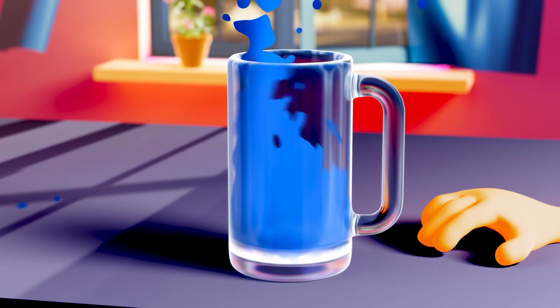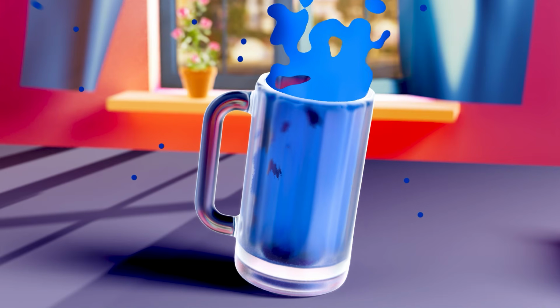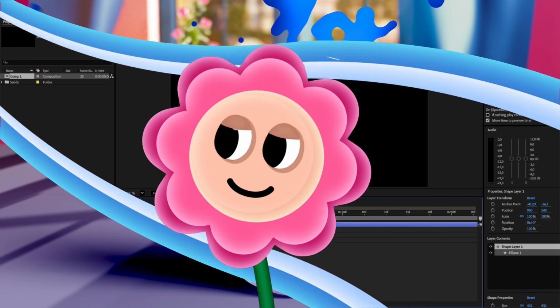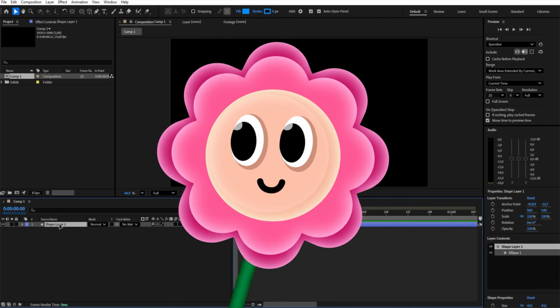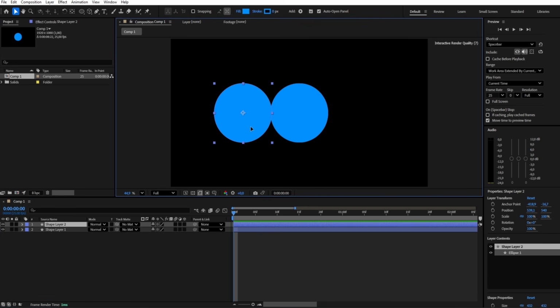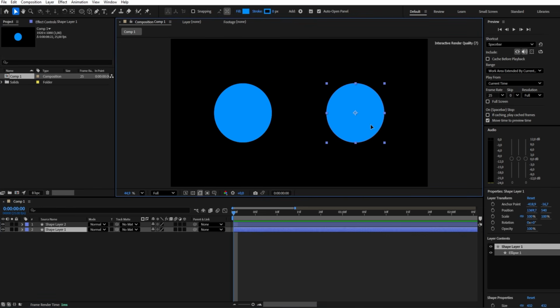Hi, this is Bloom. In this video, we'll show you how to create a liquid animation using the Newton plugin. First, we'll demonstrate how to achieve a liquid effect using shape layers.